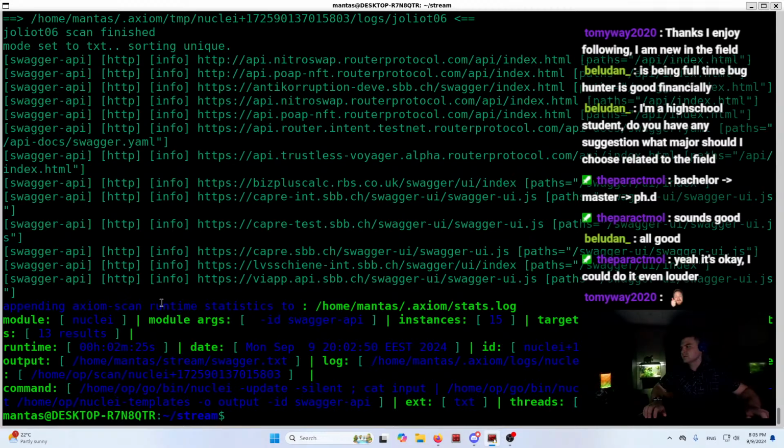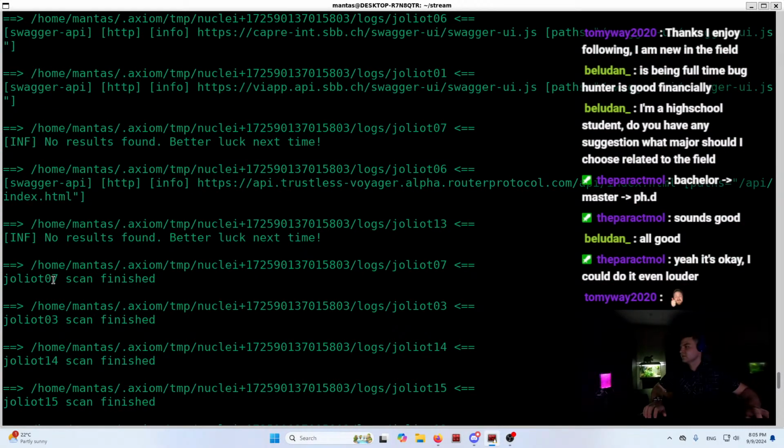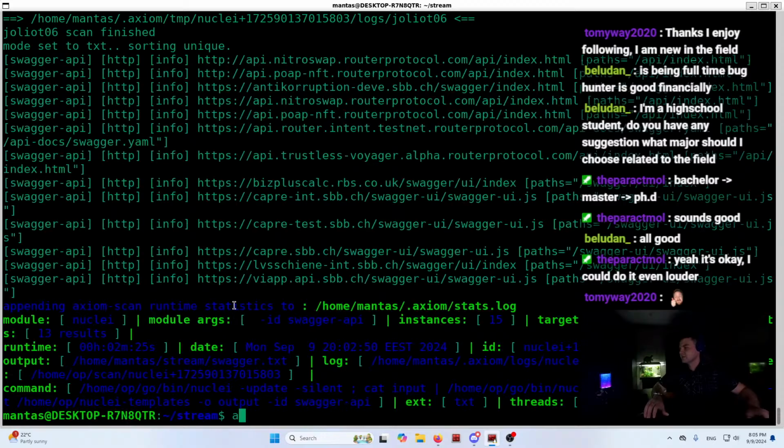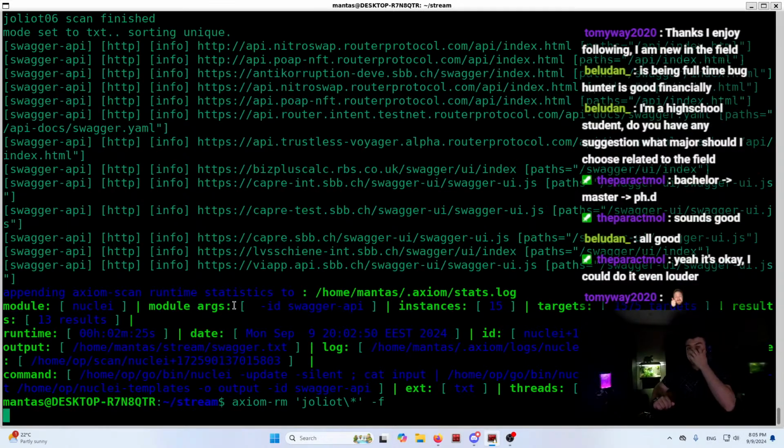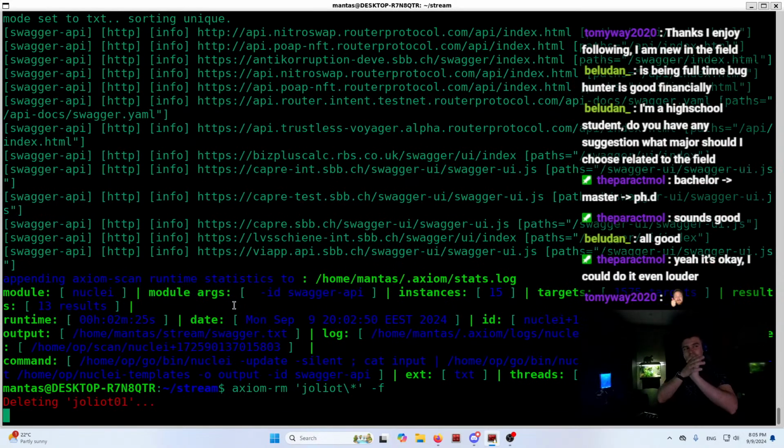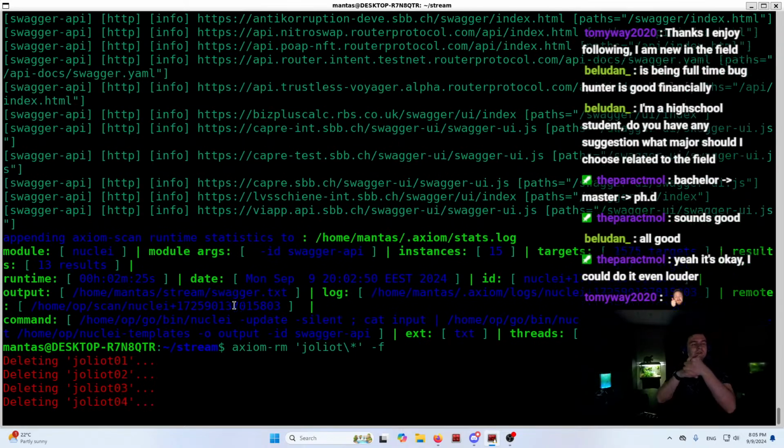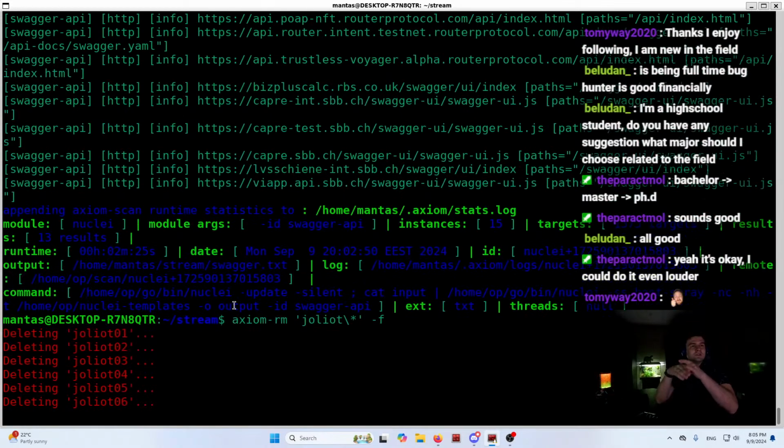So what was the fleet called? Joliot or something. So I will use Axiom RAM like this and a flag. I will right now just terminate those servers to save some money. Okay.